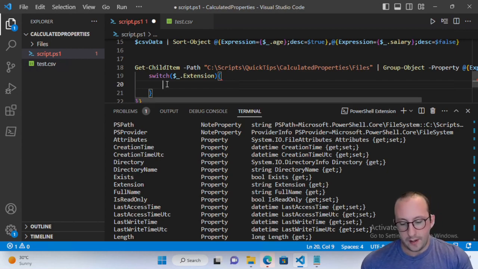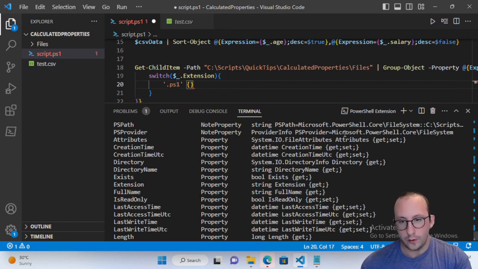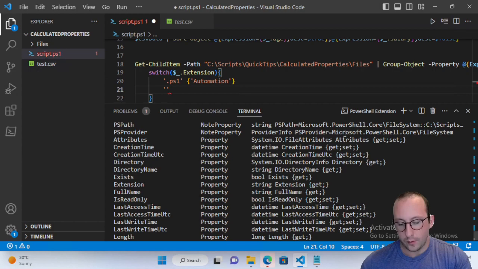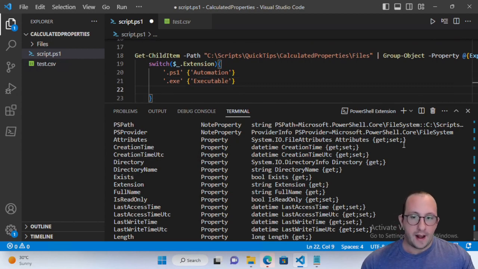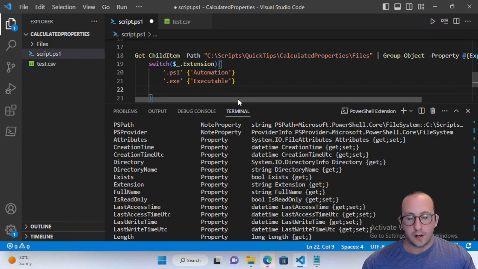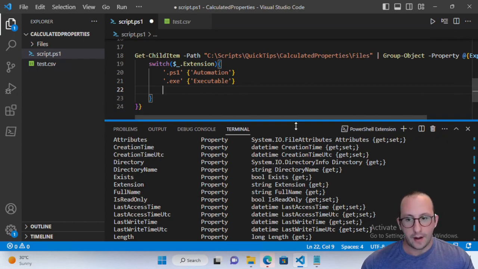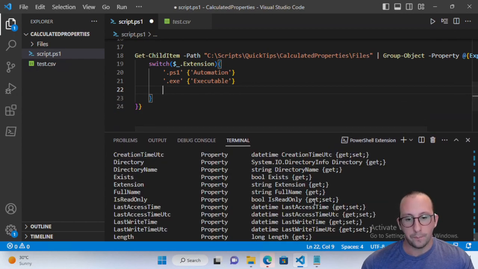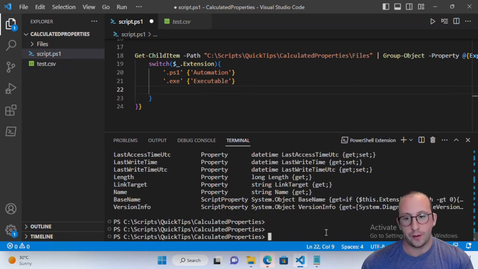So what I'm going to do is if it's a .ps1, we're going to do a curly bracket, and all we're going to do is assign it to automation. We're going to have another one, which is going to be a .exe. We're going to have that as executable. And now one example that I did not see on the Microsoft documentation is how to actually handle multiple different file types and group them together.